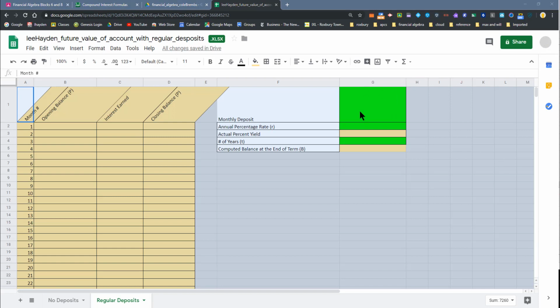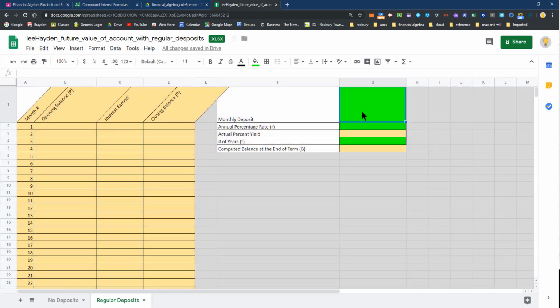My initial value, I'm just going to pick a value, and that would be, let's do 10,000 again, and then this is going to be, they deposit $1,000 each month. And annual percentage rate, I'm just going to put 0.02 once again, and then the number of years, I'll just put 10.